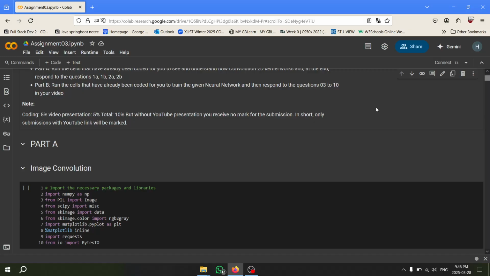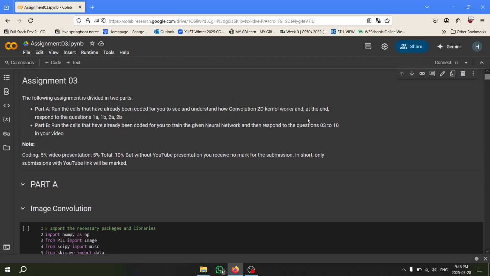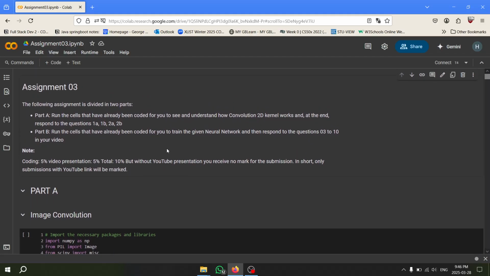This is my presentation for COMP3132 Machine Learning Assignment 3. In this assignment, we have two parts. In part A, we are doing image conversion using CNN neural network, and in the second part, we are defining a CNN model and adding layers to it to see if it performs better.